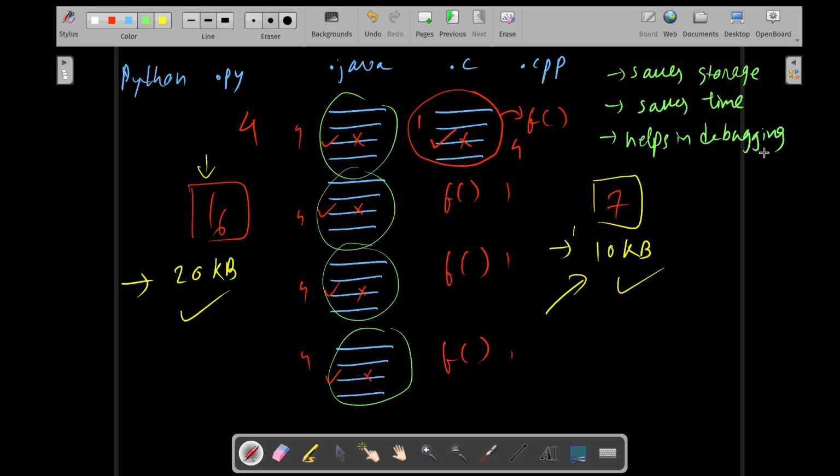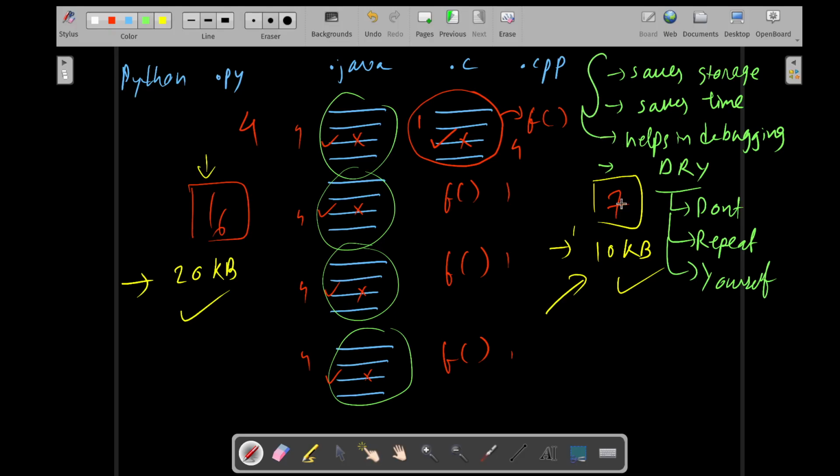So it helps in debugging. Okay, what's next? This follows a principle of DRY. This is a coding practice. What is DRY? DRY stands for don't repeat yourself. Basically, don't repeat your code. Why don't you repeat your code? Because of these things. It saves storage, saves time, and helps in debugging.